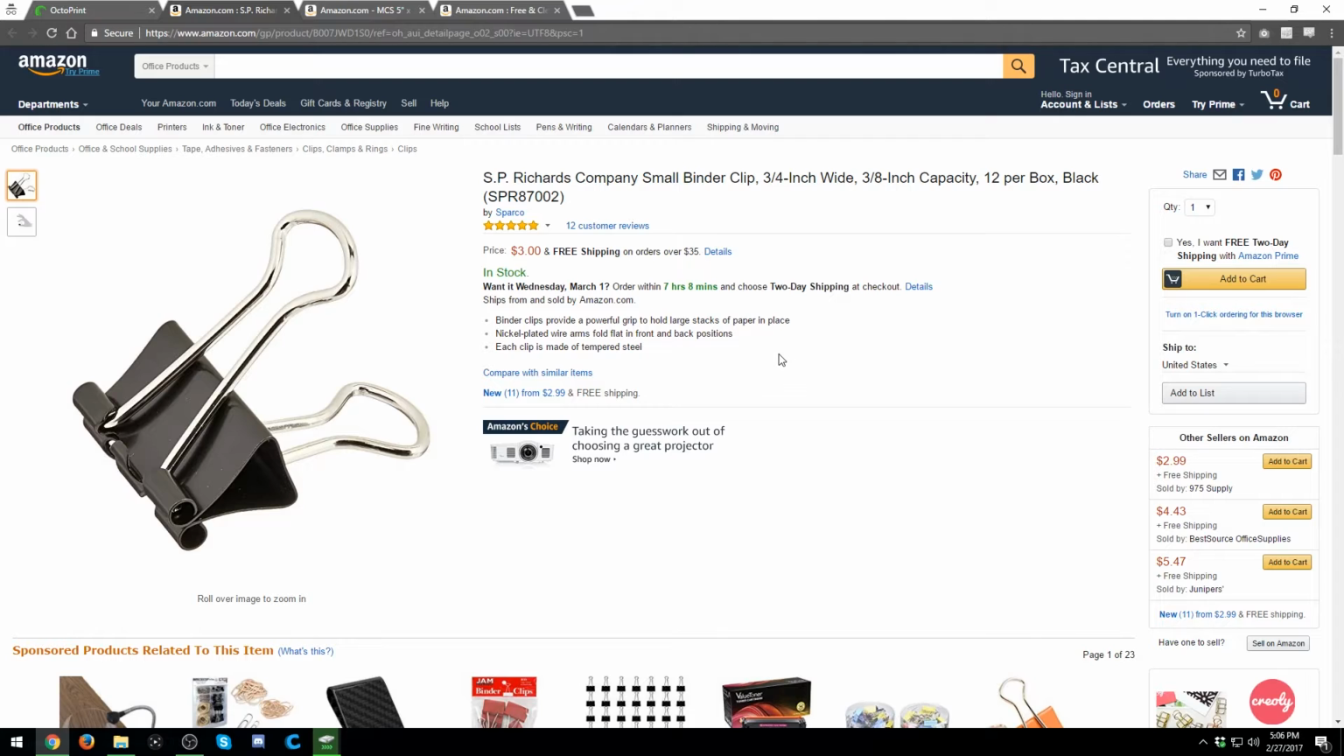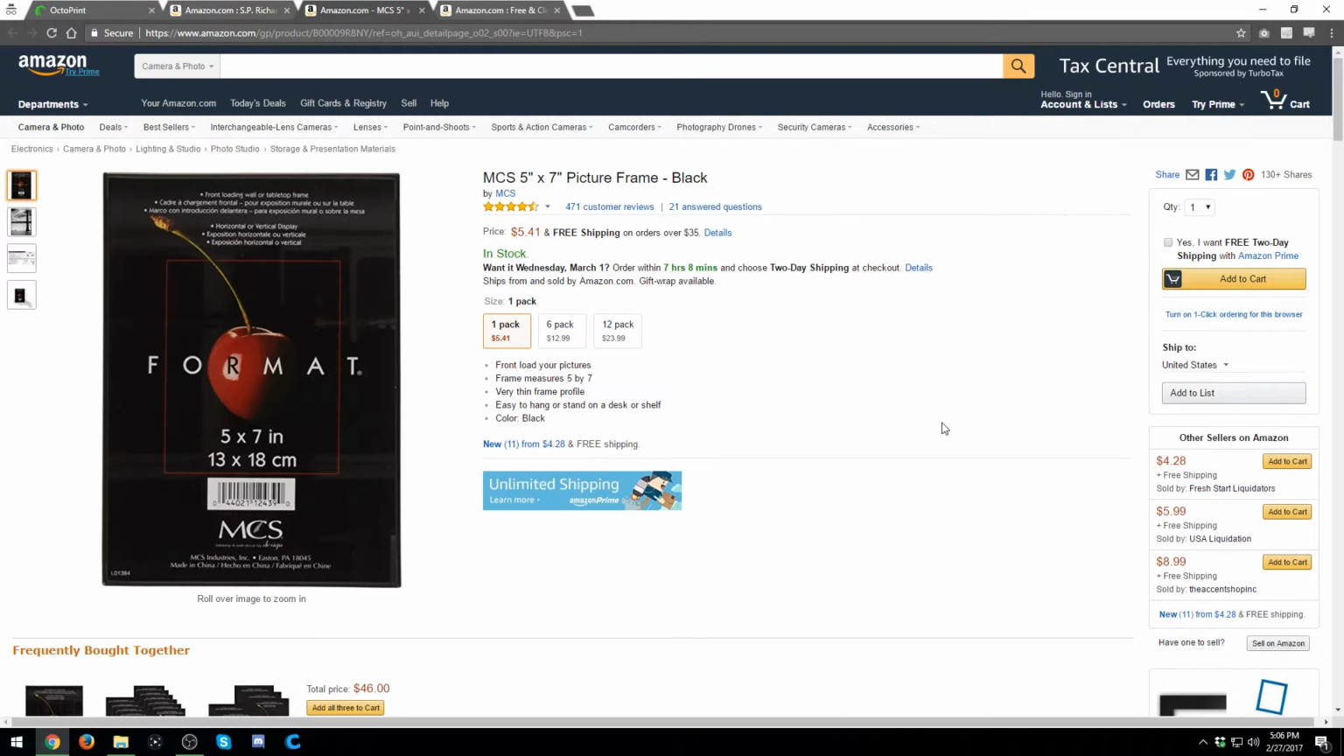Now, these clips are a little bit small. They're kind of on the small side, they just barely get it on there. However, they were cheap, it was $3 for a dozen, and I ended up getting them. You're also going to need glass, which you can use a glass picture frame. And I'm going to be straight up, this is what I used, right?